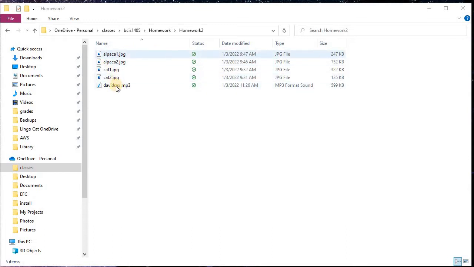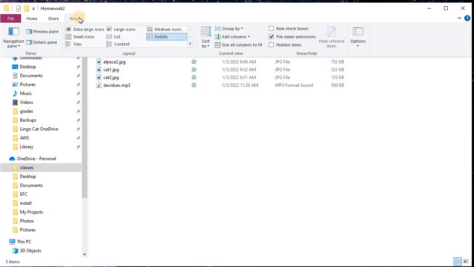Now, I am starting with a folder that I created right here, and I put two JPEG images of an alpaca and two JPEG images of a cat, and then an MP3. That's actually me on saxophone. Now if you don't see the .jpeg or the .mp3, it's probably because your file extensions are turned off. I recommend turning them on when you're working with files. In File Explorer, go to the View menu and make sure file name extensions is checked.